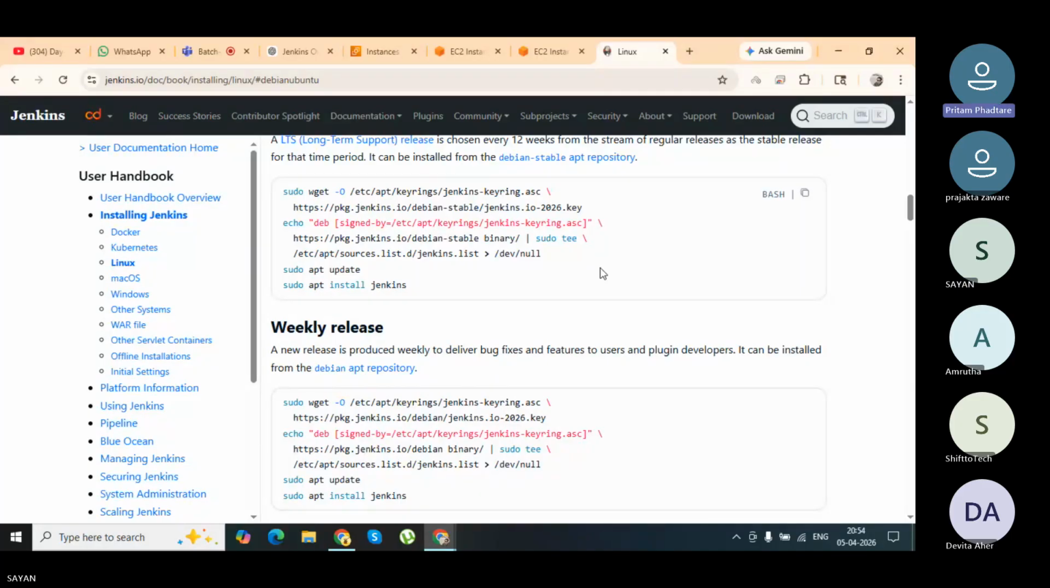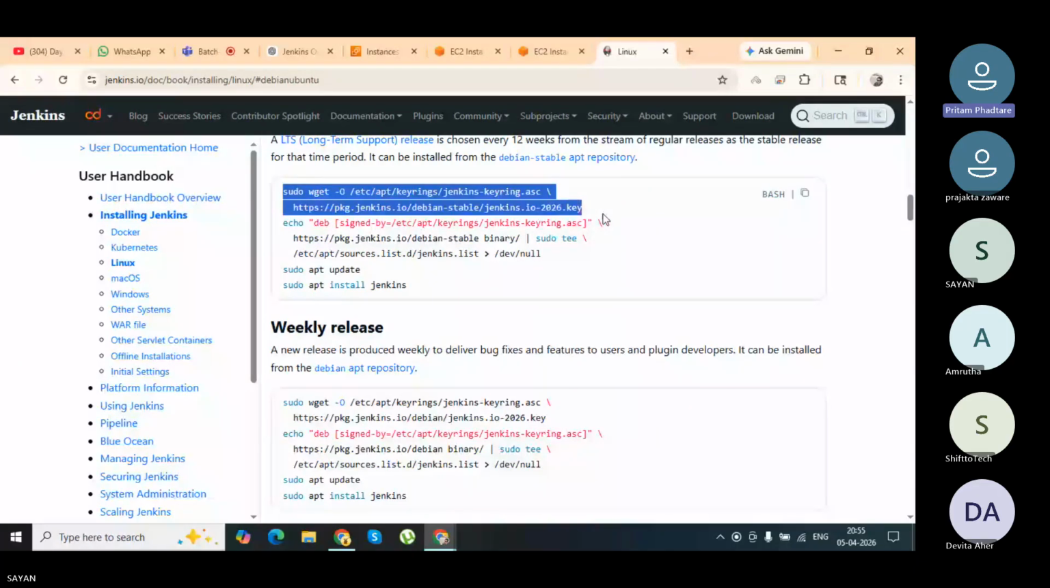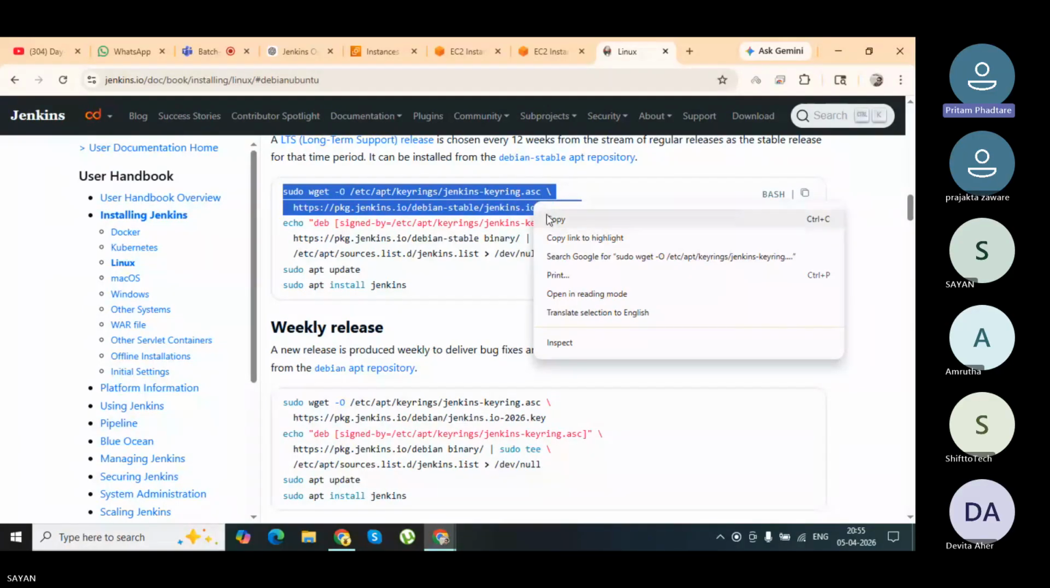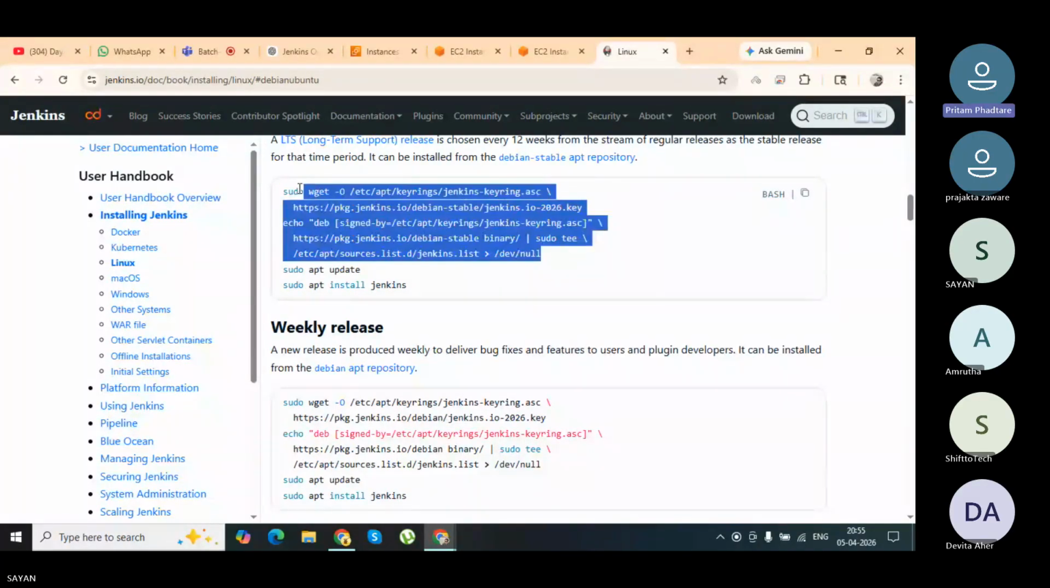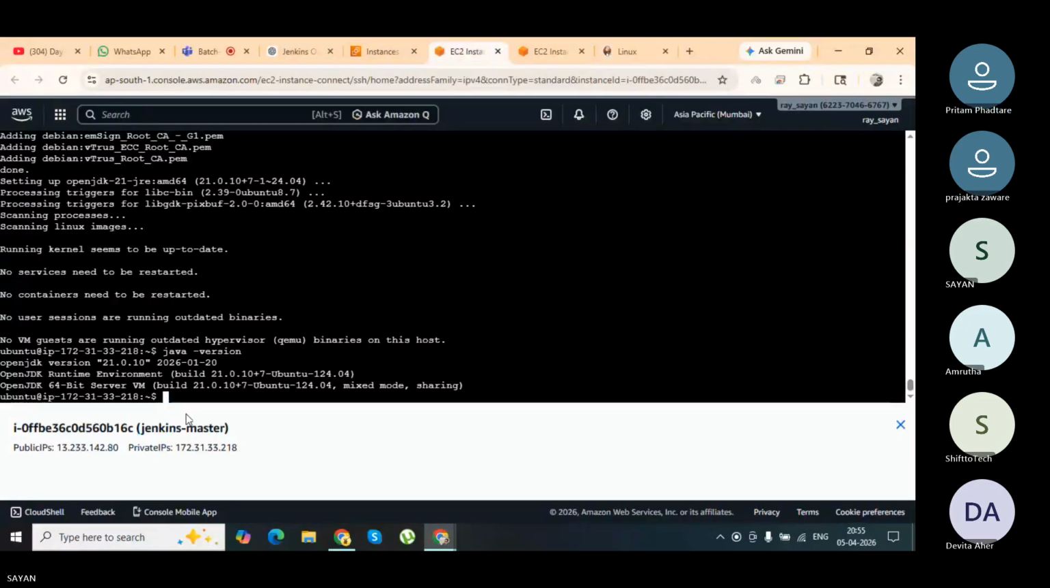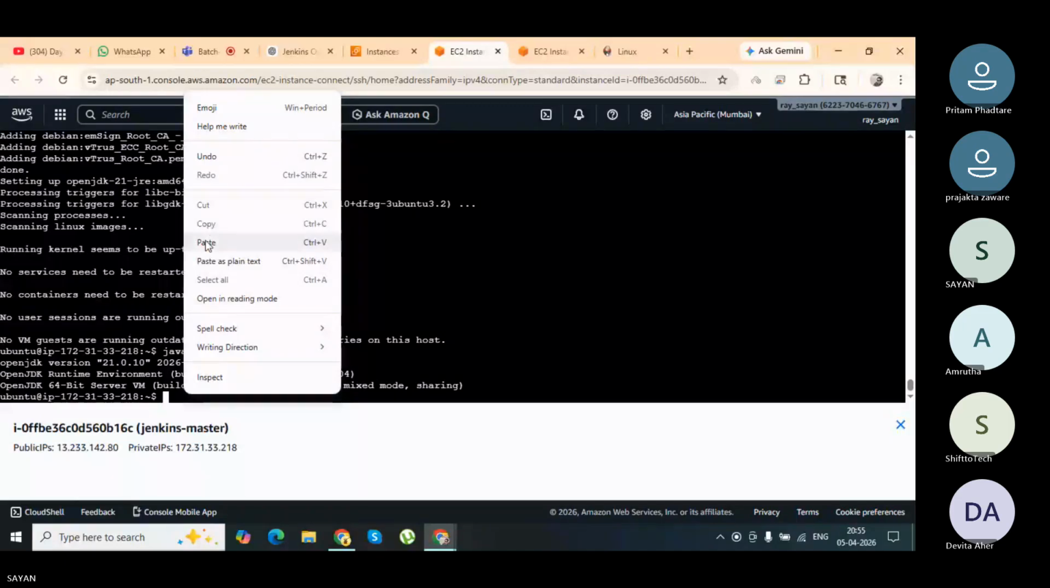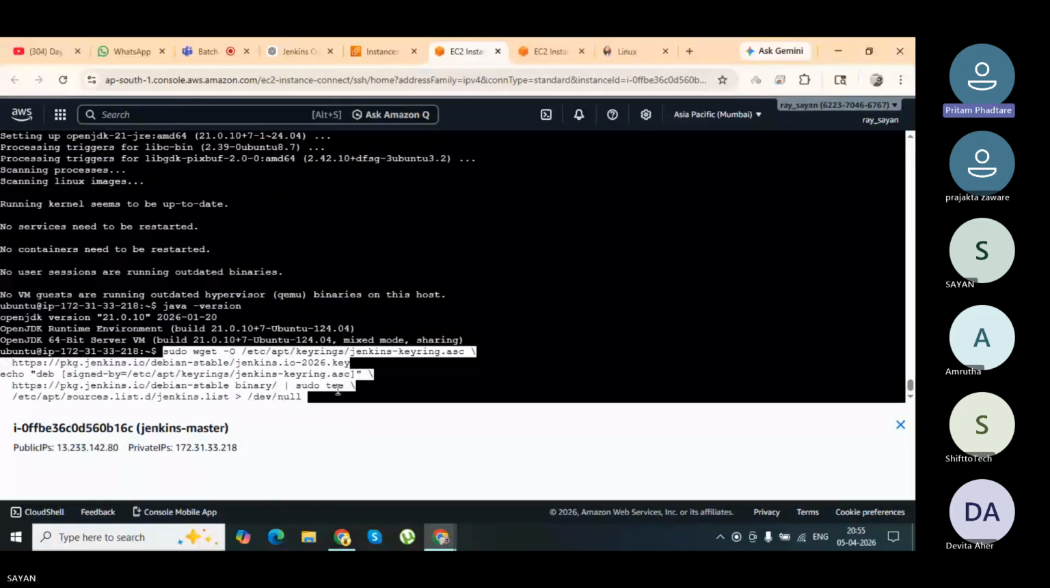So install the long-term support release. Copy the command from sudo wget to the dev null, till the fifth line. Copy. Paste it here. Enter.